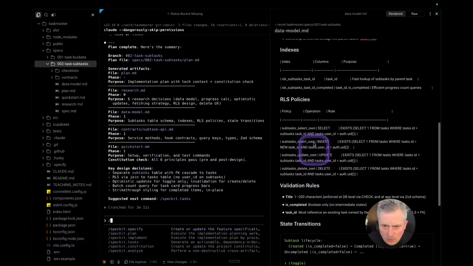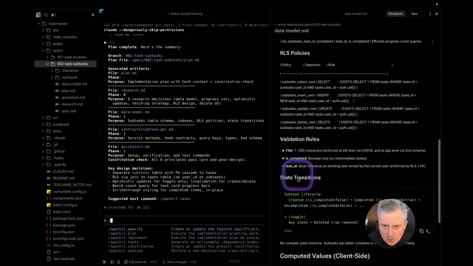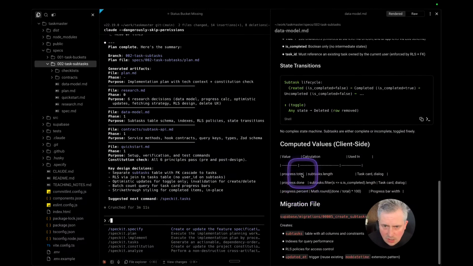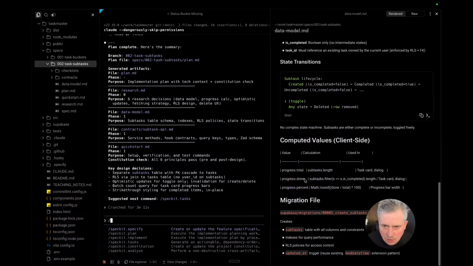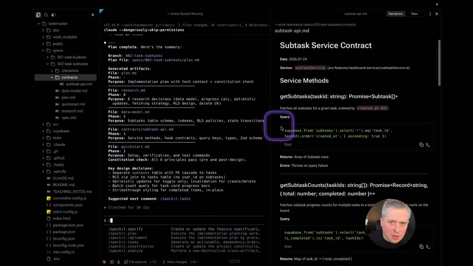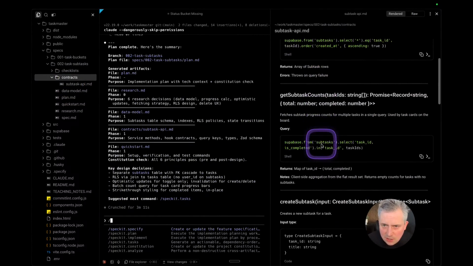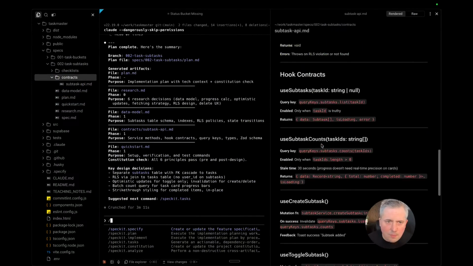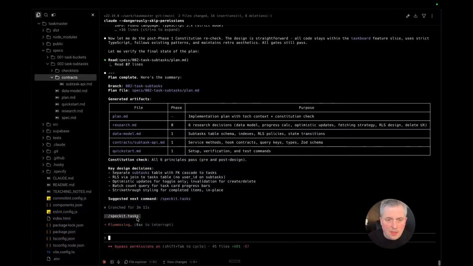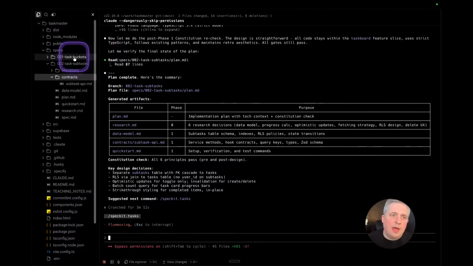These are the policies it's going to set up. It's going to add this new subtask. It's going to build this validation logic. Yeah, that looks good to me. And then the API that it is going to write. Yeah, so that looks good. So now what we're going to run is speckit.tasks, and that's going to go and work in the background.